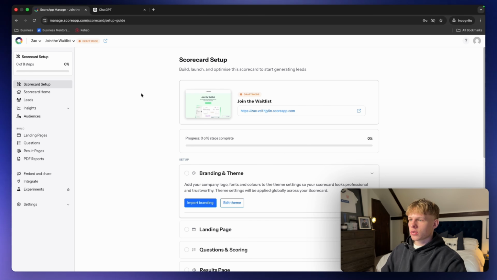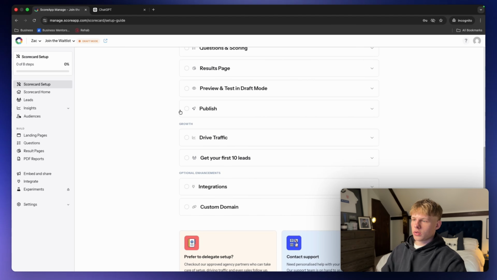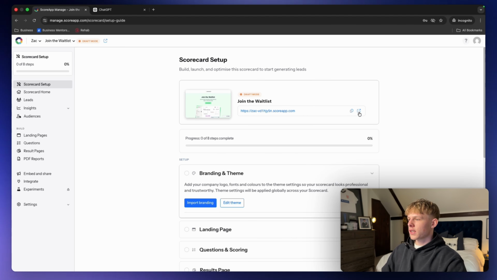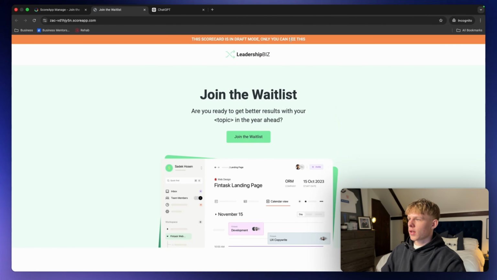Once it's done that, it'll take you to the scorecard setup and it will give you a list of things you need to do before launching your scorecard. And if you want to preview your scorecard as it is, you can click this link and it will show you it here. And you can see it's in draft mode by the little banner at the top.